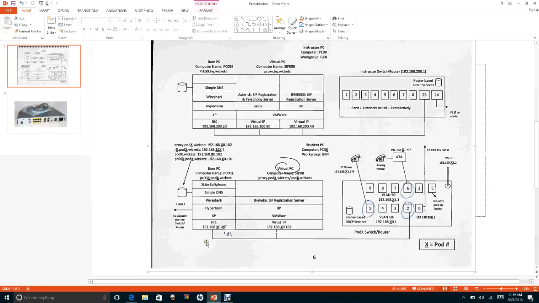In the student setup, once you have this IP address, we need to install Simple DNS. Simple DNS is the one that you are going to configure this week. So you need to go to the Simple DNS website, download it, and practice how to configure a DNS. We are going to install DNS in this base PC, and on top of that we are going to install X-Lite. X-Lite is the soft phone.